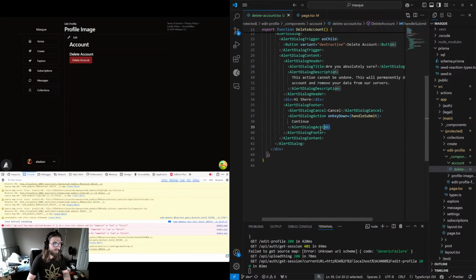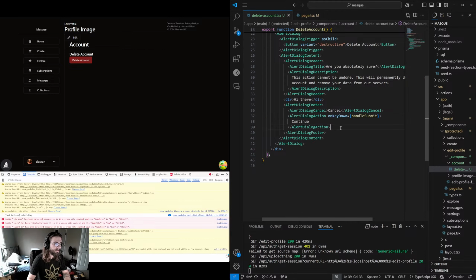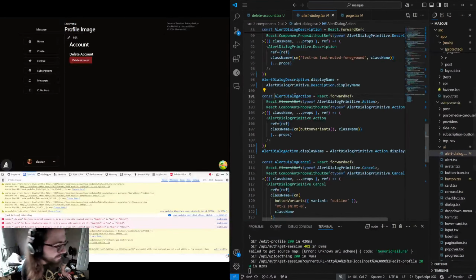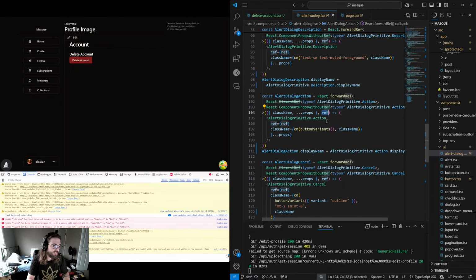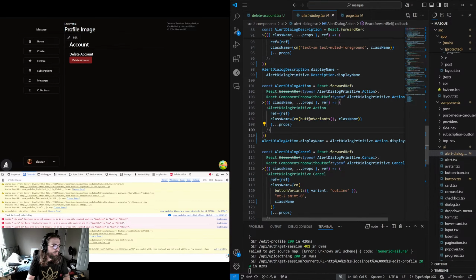We're gonna have to replace alert action dialog. There's gotta be a way of preventing that. Let's read into this component. So alert action dialog takes class name props and ref. I want to see that ref. Oh, it just takes the ref. Well, how do you use these dialogs?